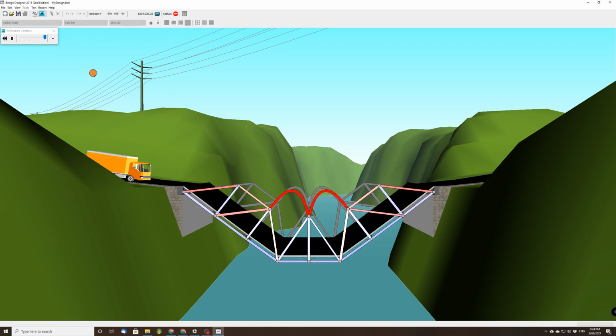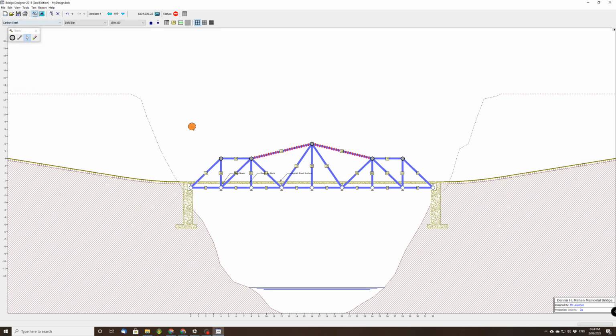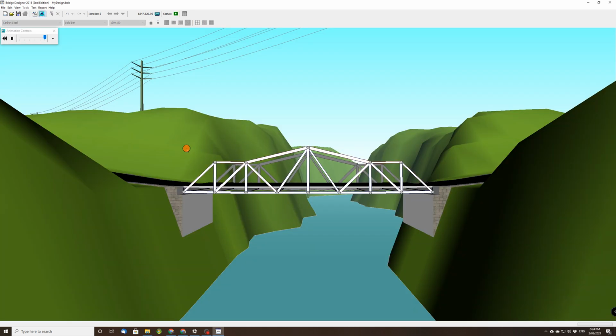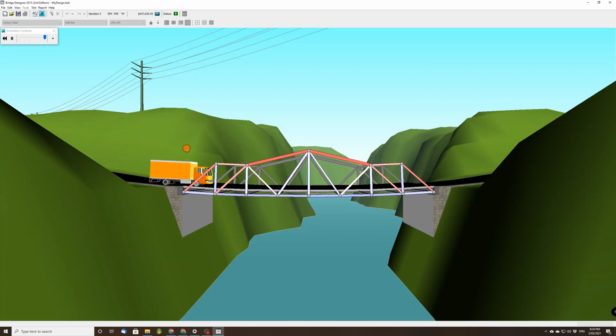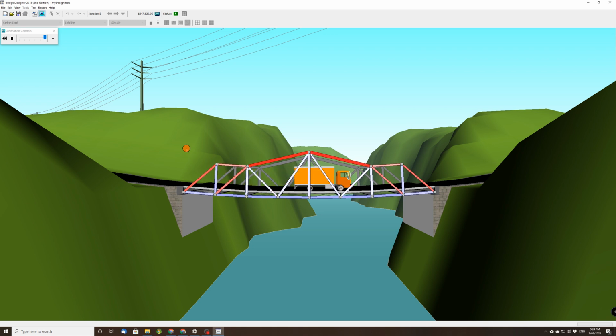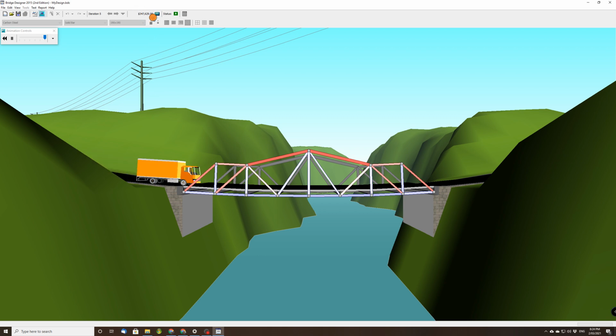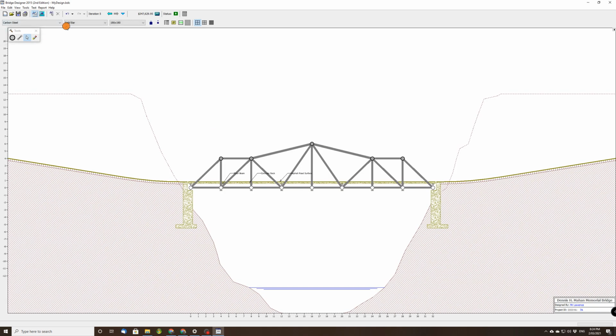Still fails. I think I need thicker steel. So again, I'm going to select everything. Actually, I'm going to select only those two. Let's make them thicker. Maybe 190. That's a fair bit thicker. Wonder if that'll work. It's holding. Will the truck make it across the bridge? Yes, it will. Okay, and that bridge would cost $347,000. I could go back and edit it, and there's things I could do to make it cheaper, I suppose.